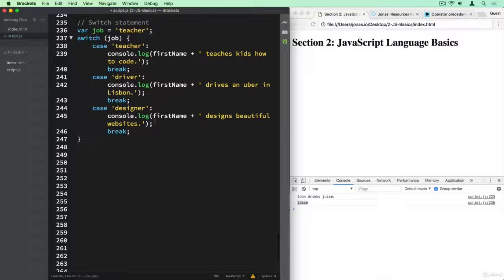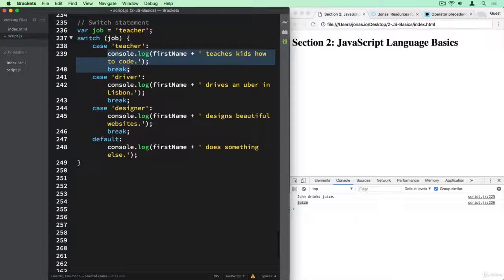Now, if none of these applies, we can then add a default. Okay, so all we have to do is to say default and then define what happens in that case. So in this case, well, let's just say that John does something else. And then here, of course, we don't need to break because it's already the last case here anyway. Okay, so if none of these applies, so these are basically like the else if in the if else statement. So in an if else statement, this would be if job equals teacher, then do this, else if driver, then do this here, else if designer, then do this, and then else do this, right? And so this default here is basically our last else in an if else statement.